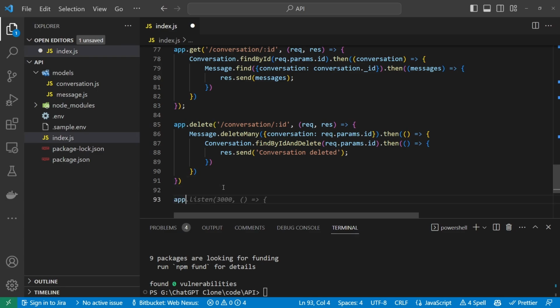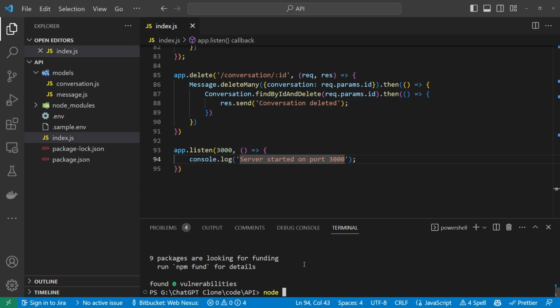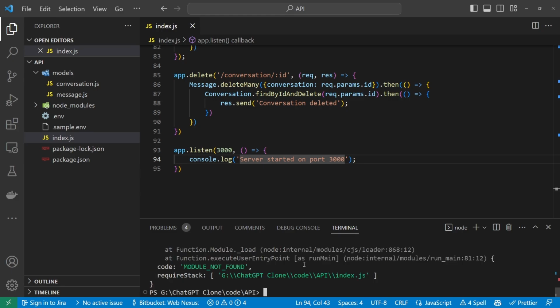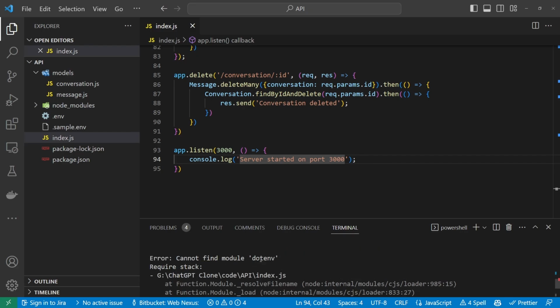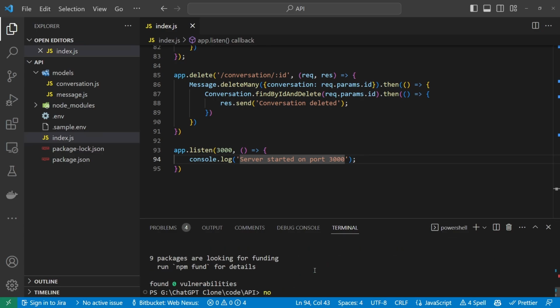So now we can say app.listen, and we're going to listen on port 3000. And we're going to console log out the server has started on port 3000. If we now click save and run this with node dot, hopefully we won't get any errors. We've got one error here. Can't find dotenv, so I forgot to install dotenv. So we npm i dotenv, run node again.